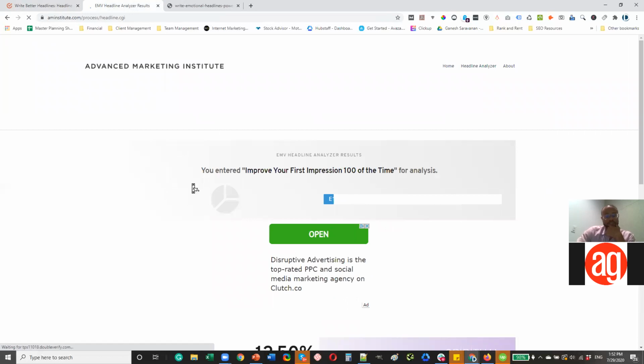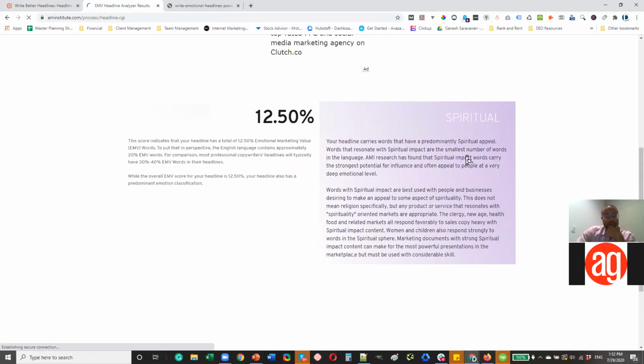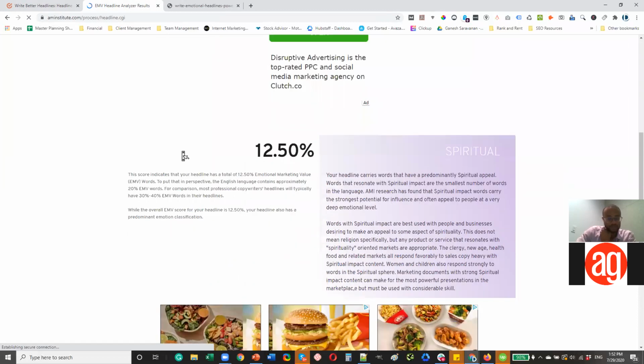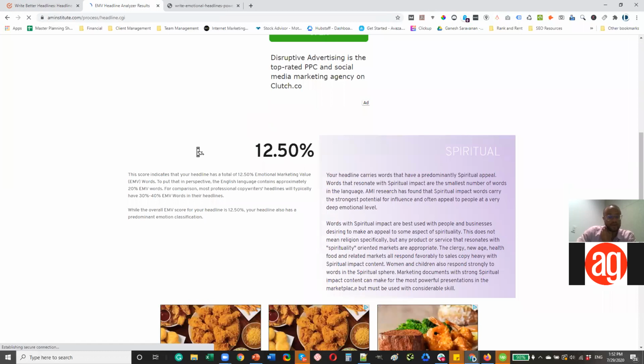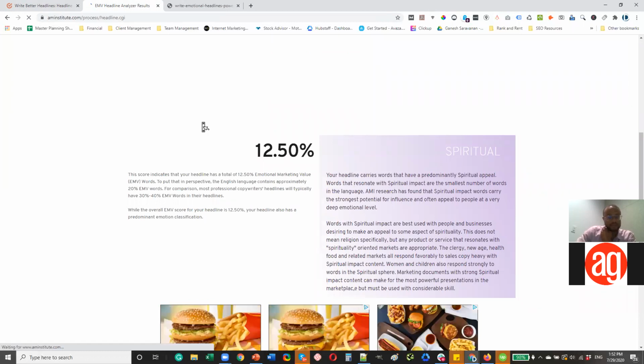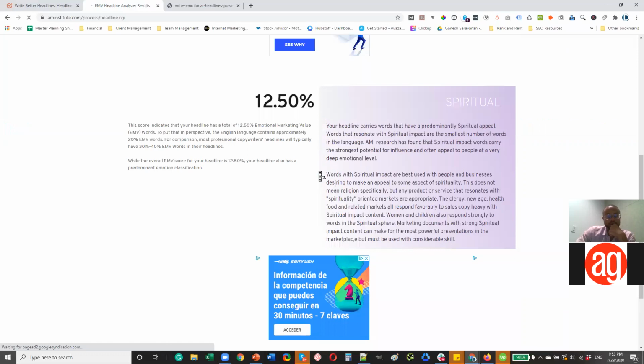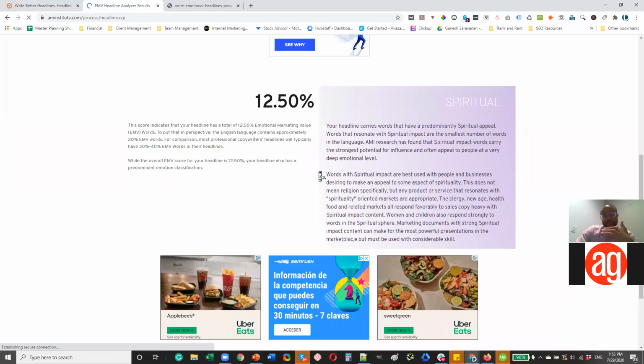So this is the other tool. So basically, how it works, it kind of gives you an emotional value score. They call it EMV. I'm sorry, emotional marketing value. And so this, you have a 12.5%. So based on what this percentage is, it kind of tells you what kind of appeal does it have? And depending on who you're targeting and what you're offering, you might want to have a certain type of appeal. But really the goal here is you want to be between 30 to 40% EMV.